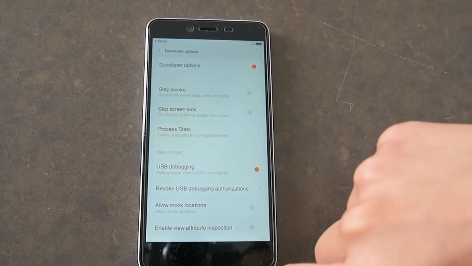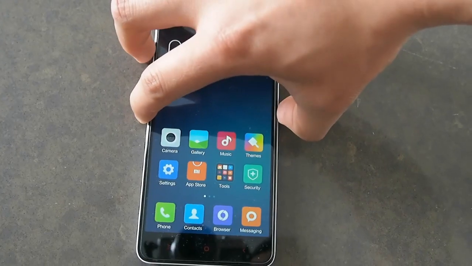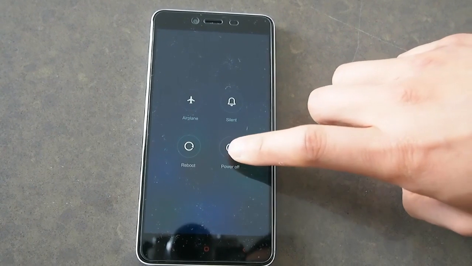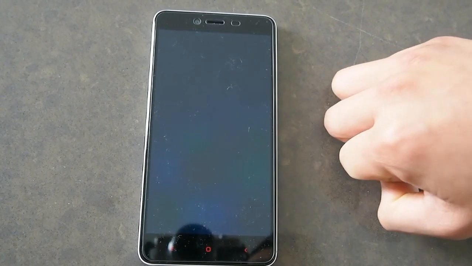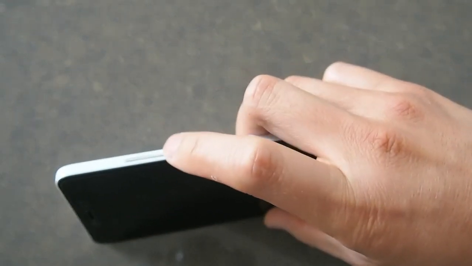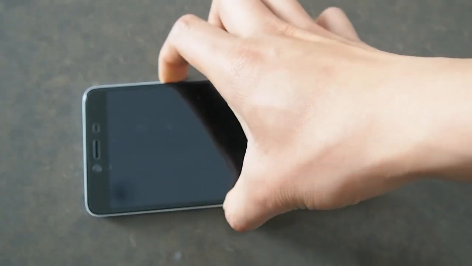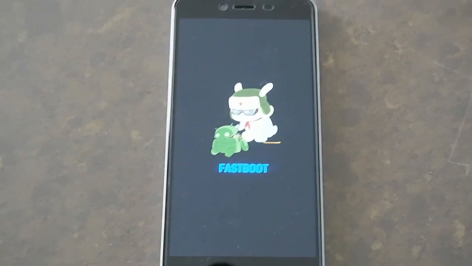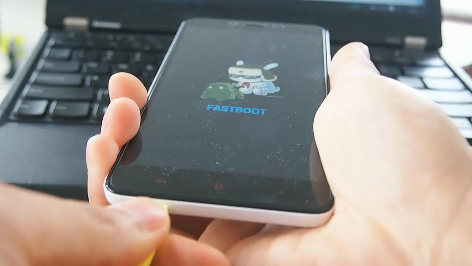Now that you've done that, you can turn off your phone. Now we're turning it off, and now we can turn it into fastboot mode. What you do is press the volume down key and the power button at the same time. Let's just press it and you enter this fastboot. You see this little screen, it doesn't do anything. What you've got to do now is take the phone and connect it up to your computer.